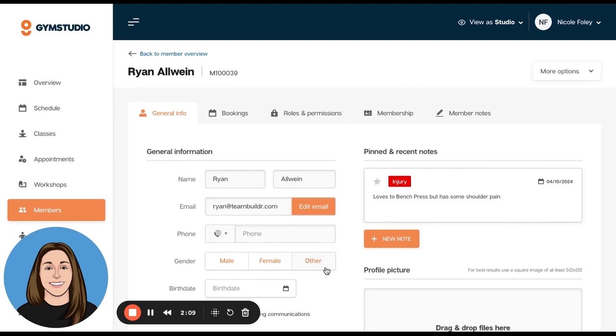General information includes name, email, phone number, etc. It will also allow you to pull in any recent and pinned member notes.